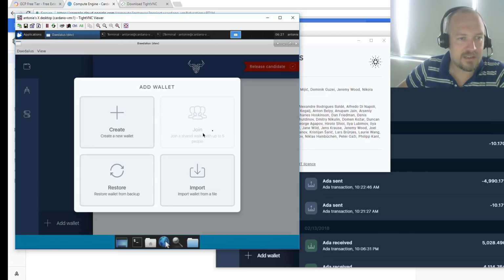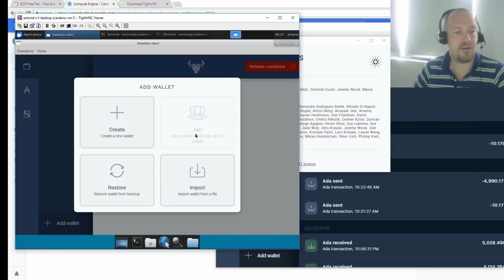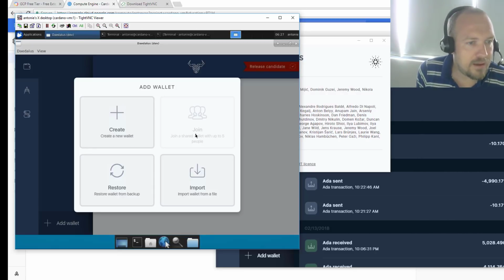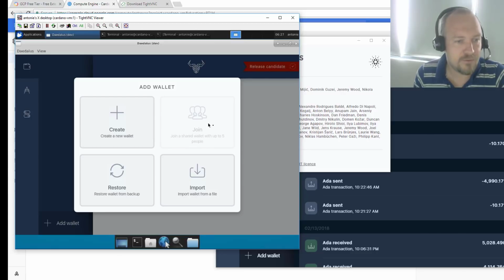Now, a couple of things different. For example, we have already a shared wallet function. Now I presume this is going to be part of the proof of stake as well. So join a shared wallet with up to 5 people. Now it's not enabled at the moment, but you know, we have it in there.